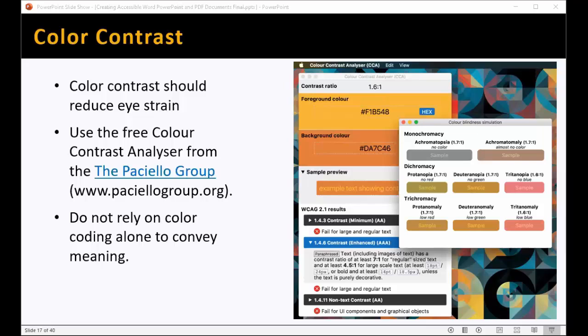I have a screenshot on this slide of a color contrast analyzer from the Paciello Group, which is a free tool that you could download, and I have a link here, thepaciellogroup.org. You could download this color contrast analyzer tool and test your font colors, and it will show you how accessible your different color choices are.